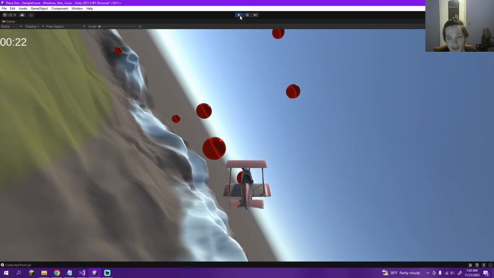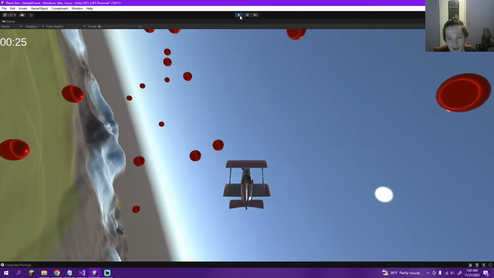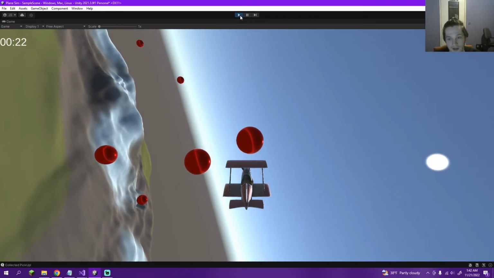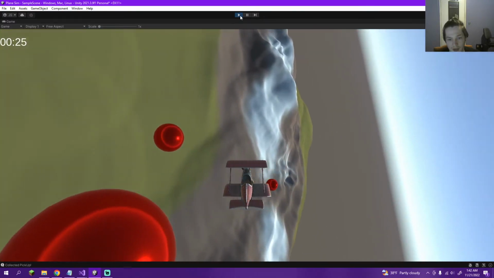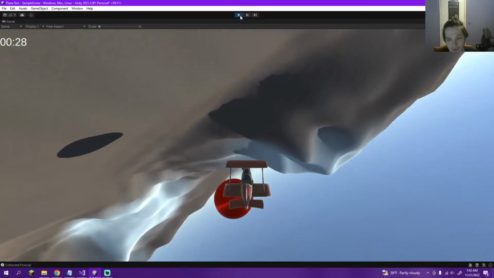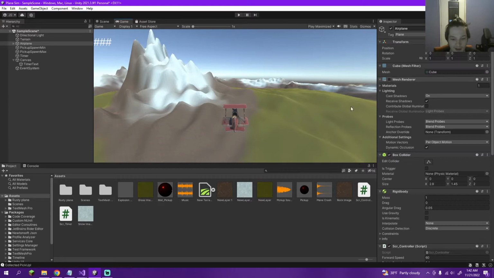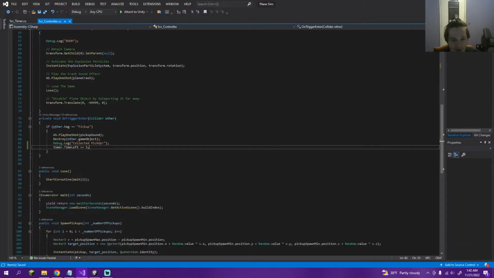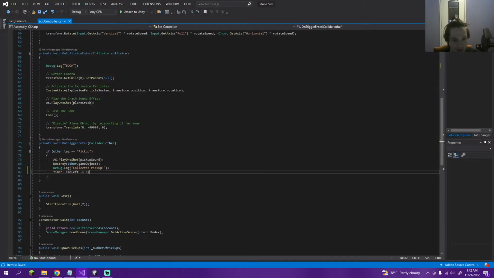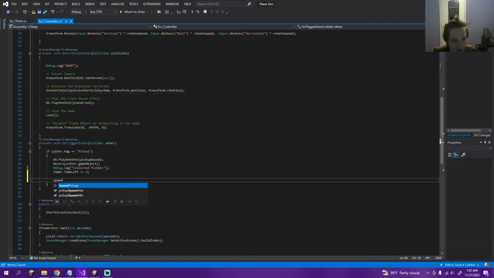And now eventually, once I run into all 75, we will actually run out of these pickups. So to counteract that, I think what we could do, oh that was nice, is make it so that whenever we pick up, we actually spawn another pickup. So I'm going to do that. Spawn pickups, and we already made the function here.